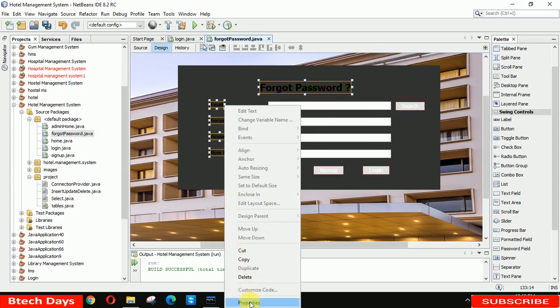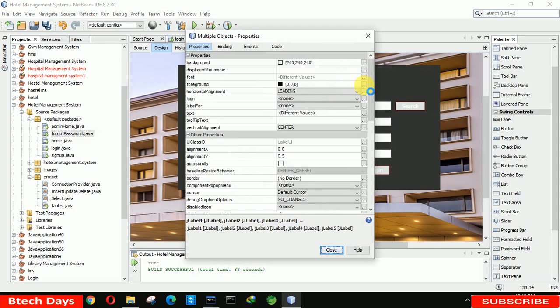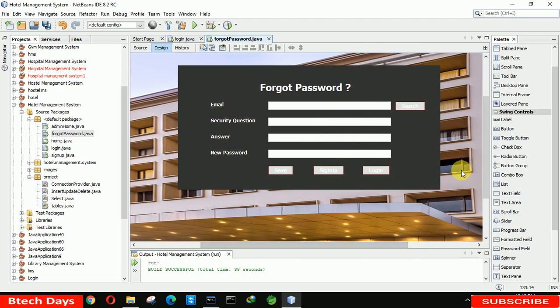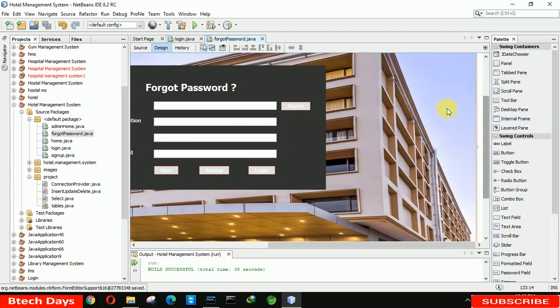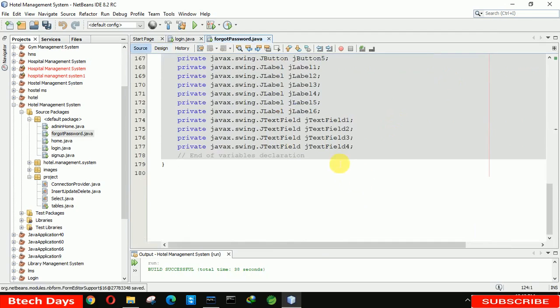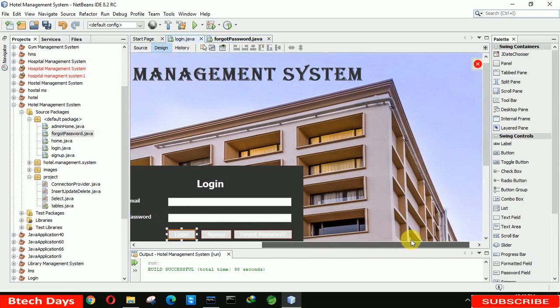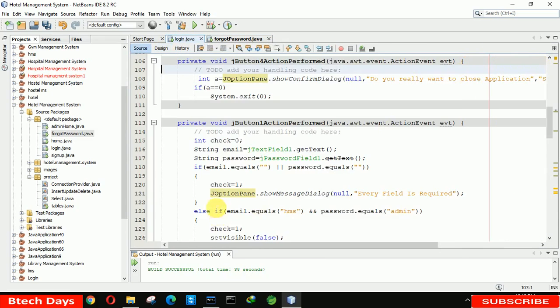So just right click on this, go to the properties, and we have to change these colors to white. Okay, close this. Now it's looking good. So first we are going to write the code for closing this form. So just double click on this and move to the login page, and we just need to copy the code from this login page here.